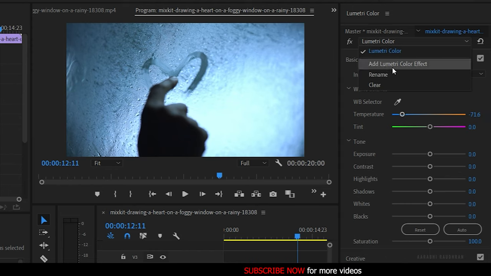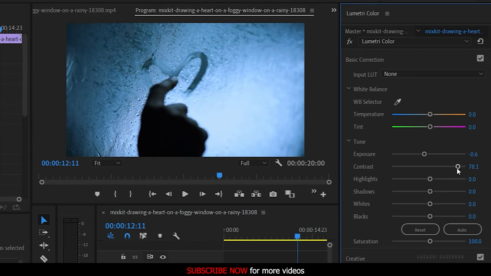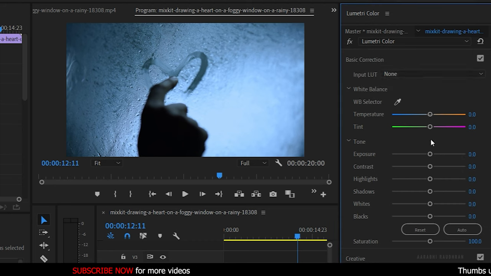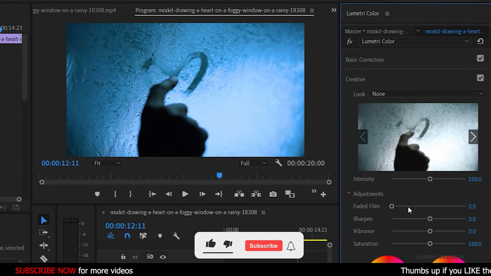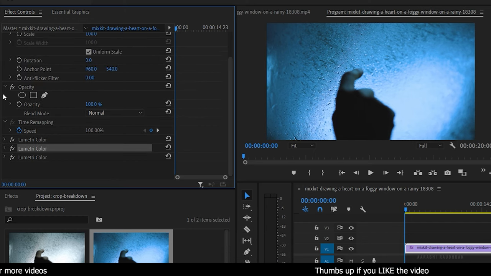With all set, I am going to add another Lumetri effect. And I am going to make some basic changes. Again, I am going to add another Lumetri effect. And I'm going to make some more changes. So we have three Lumetri color effects that we can see in the effect controls panel.